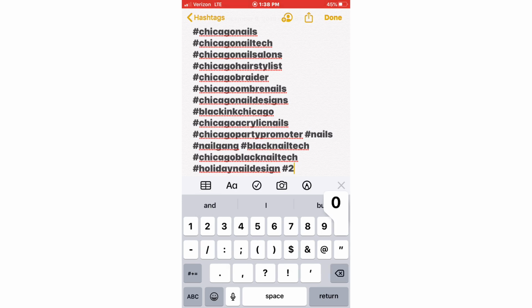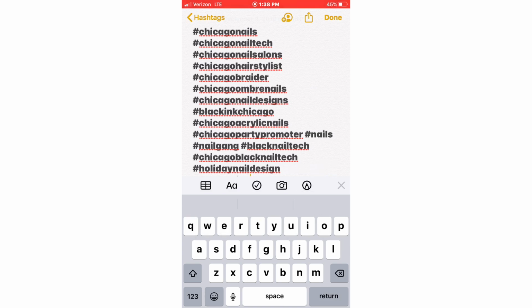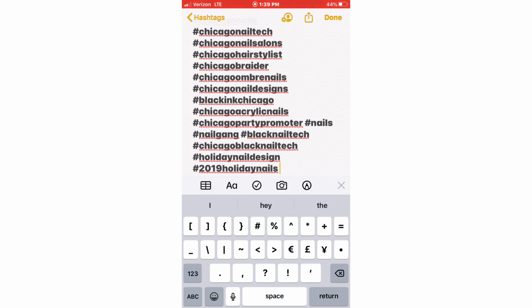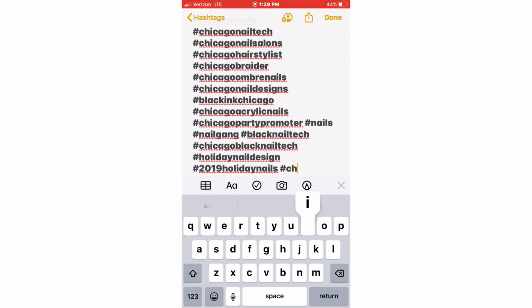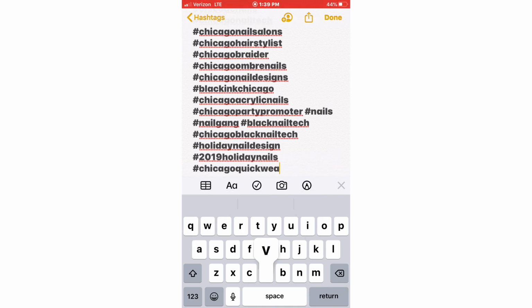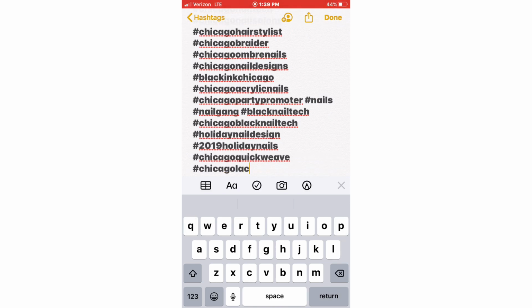You see, I also placed holiday design. I did that because we've already passed Thanksgiving at this point, and I don't want to go in every other week and keep changing it: holiday, Thanksgiving, Christmas, Hanukkah, New Year's Eve. Now, I may go in and add New Year's Eve, but for me right now, today, it was just easier to place holiday nails. And I also wanted to place 2019 because that's something people may be looking for, something that's relevant this year. So, again, hashtags are just something that you play around with.